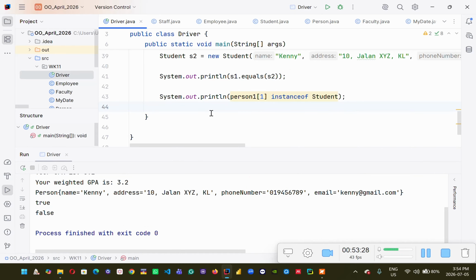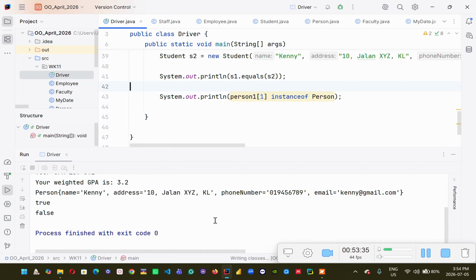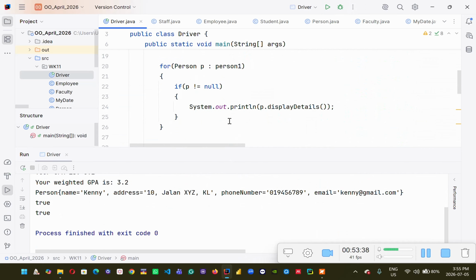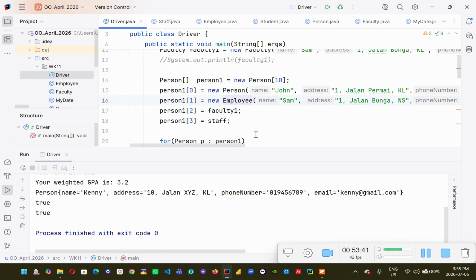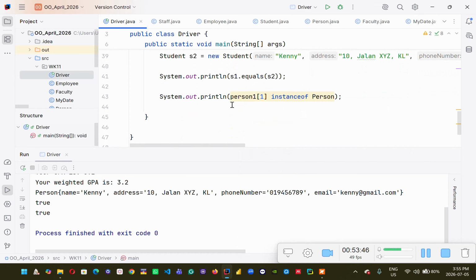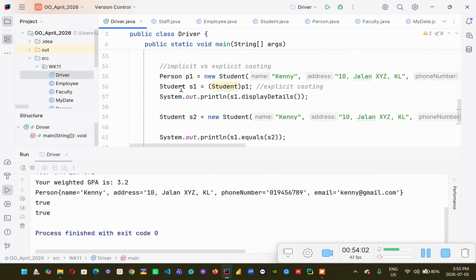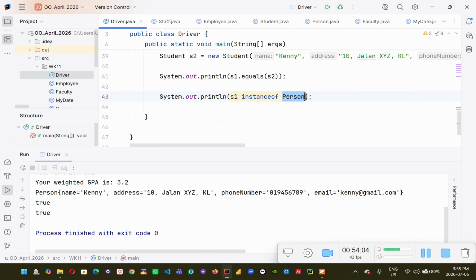Okay, so what if I put person here? It's true, right? Because person one is an employee, and an employee is a person. So it goes through the chain between classes in the inheritance hierarchy. So no matter what you put here, if you put S1, you still get true, because S1 is the child class and this is the top, the parent.